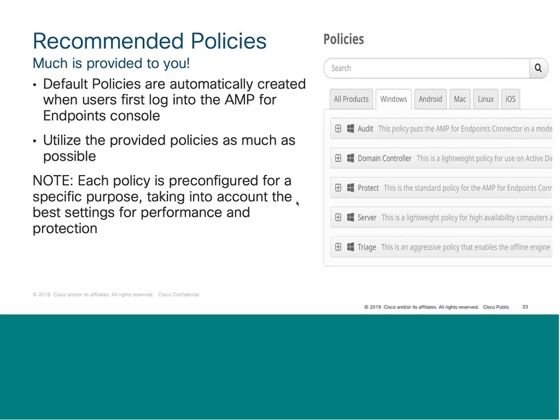By default, we get audit, domain controller, protect, server, and triage policies. These come pre-populated in the console. They're configured to be as lightweight as possible. They're designed to provide maximum security with the least performance impact. So there is a compromise taking place there. As is true with any policy that we create, we're going to have to decide on compromises. Now, all of these policies are set up with a specific purpose in mind.